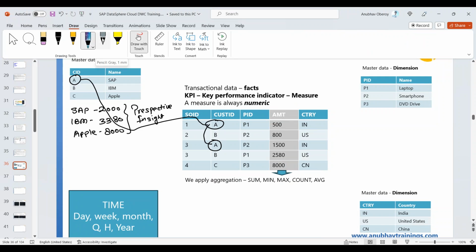Now, the process of combining. If you look at it, we keep the fact data in the center, and surrounding that we have all the master data. If I combine like this, like this, like this, all of this becomes a very nice, beautiful picture of twinkle, twinkle, little star. How I wonder what you are. So it is called a star schema.